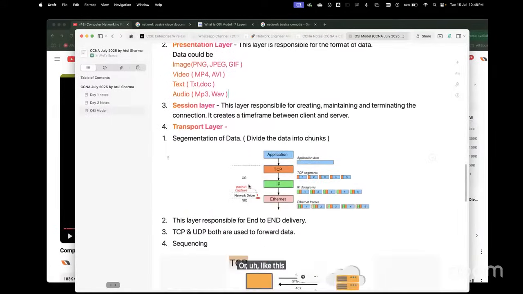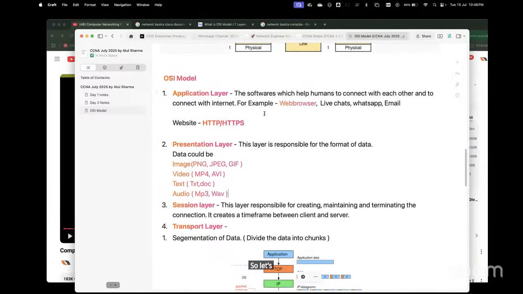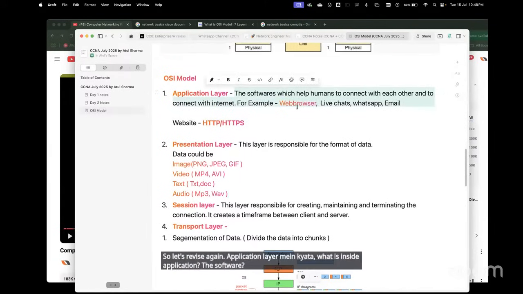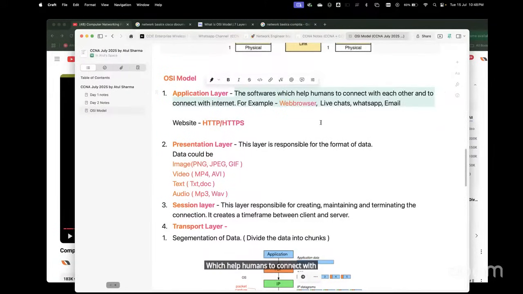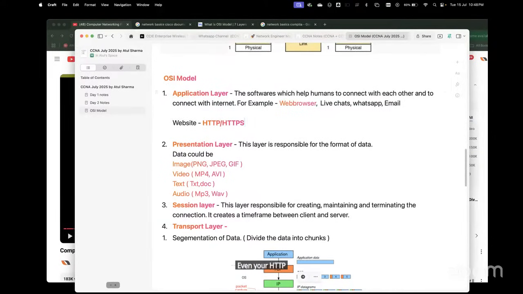So let's talk about TCP now. Let's revise again. What was in the application layer? What is inside application? The software which helps humans to connect with each other, like web browser, WhatsApp, email, even your HTTP, HTTPS, SMTP, Post Office Protocol POP, DNS, Telnet. All these protocols work under which protocol?